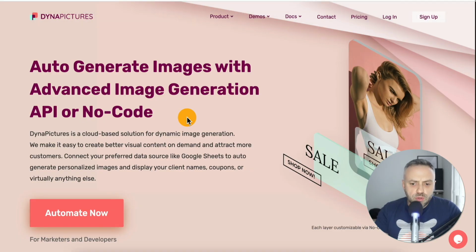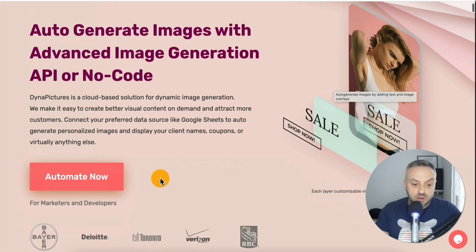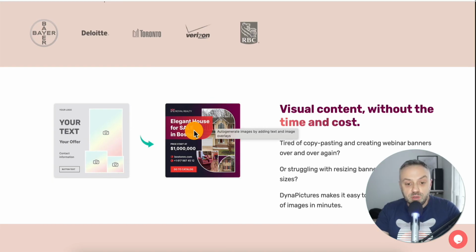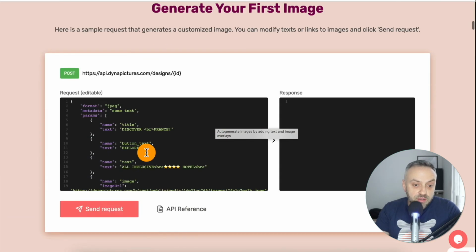Now, the next service I want to show you is a little different from the rest. This allows you to auto-generate images with an advanced image generation API or no-code. Look at that. Dynapictures is a cloud-based solution for dynamic image generation. So you can generate images such as these right here. Okay, take a look at this. We have our text right here, and you can generate something like this using an API. And this should give you a lot of ideas right off the bat, because you can build a SaaS app that essentially asks the user to submit something like this, and you can generate this as a result right away.